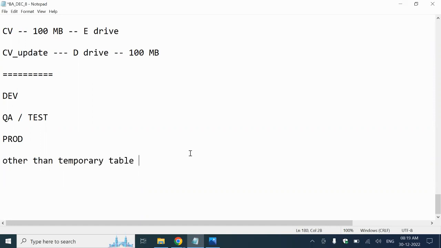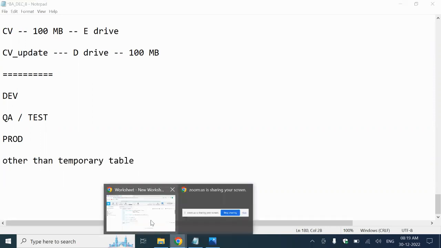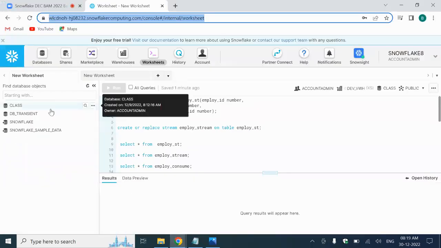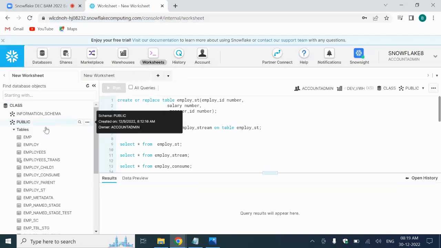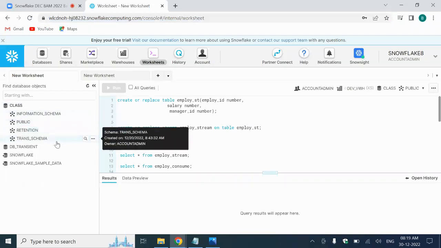So what is the purpose of temporary tables? Temporary tables are created only for a particular session, right? So when they are created only for a session, what is the meaning of cloning them to another database? That's why, other than temporary tables, everything else that is available, like schemas, tasks, and streams, and everything you have created here, will be cloned along with this database.